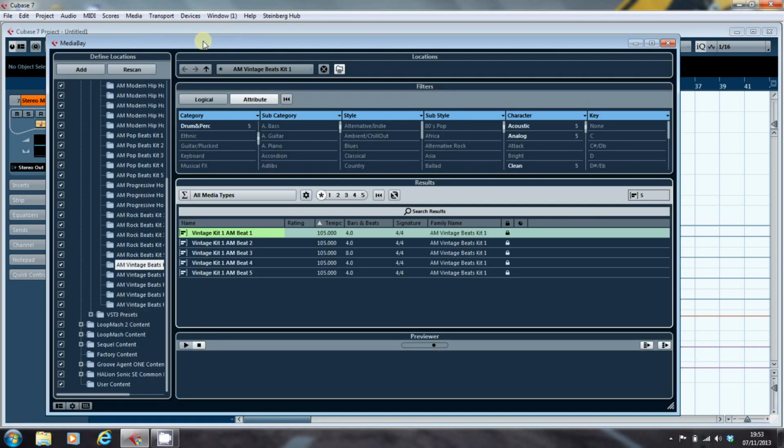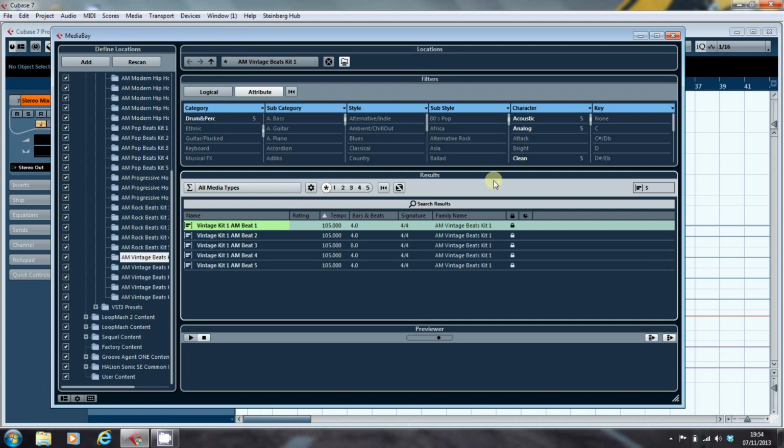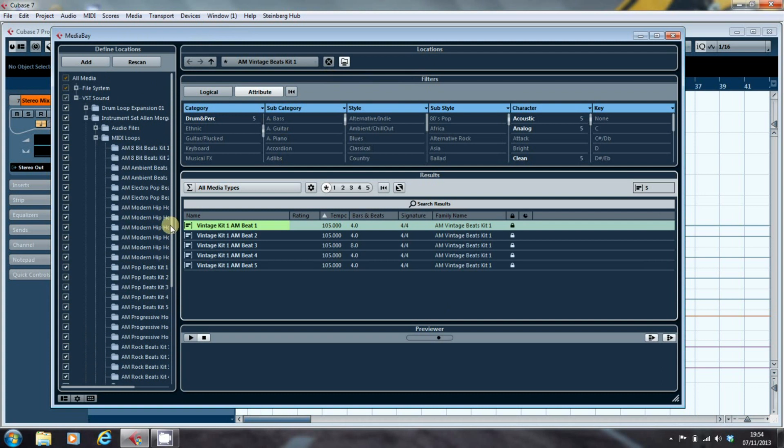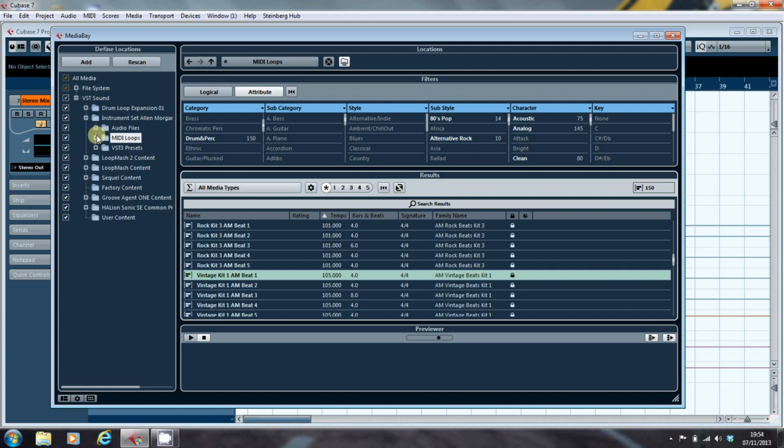So we open up the media bay, and as you can see, here we have some of the content that's already built in to Cubase. It comes with an awful lot of content itself. There's varying loops from some sequel stuff, a lot of stuff relating to the Alan Morgan kits that were added into Cubase 7. And as you can see, there's a fair amount of it in this VST sound folder.